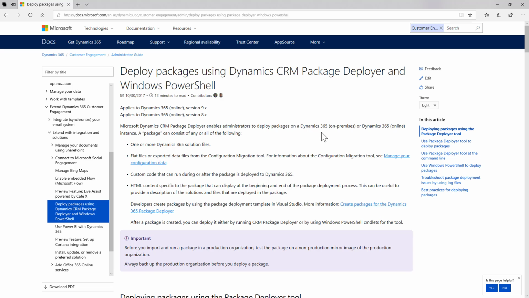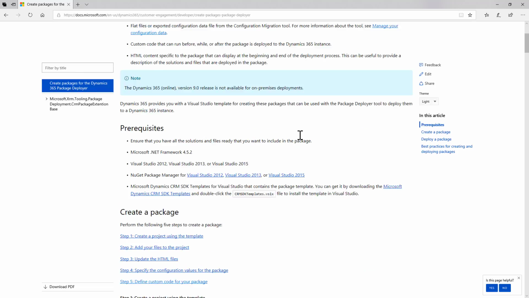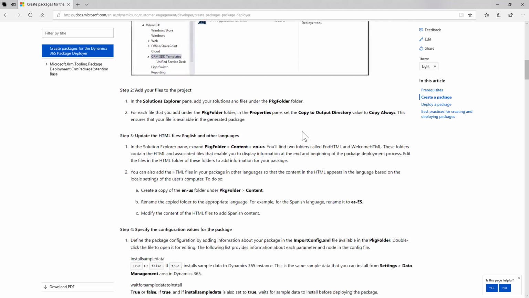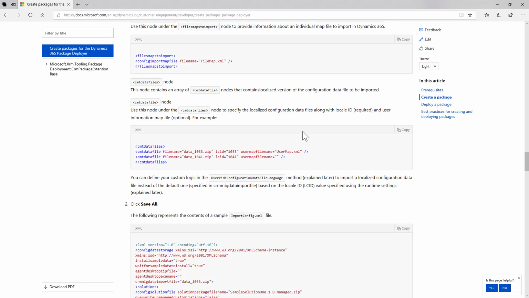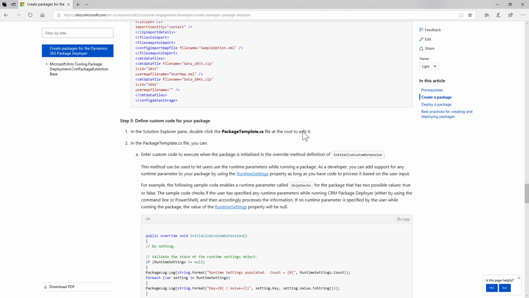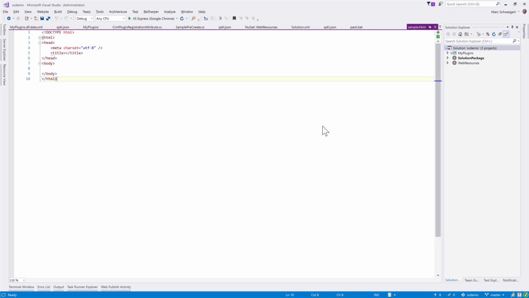And in order to use that tool, you have to create a package. When you go to this documentation, it walks you through how to use Visual Studio and goes into great detail about all the different things that you can do with Package Deployer. I'm going to show you a very quick walkthrough of what this documentation covers.